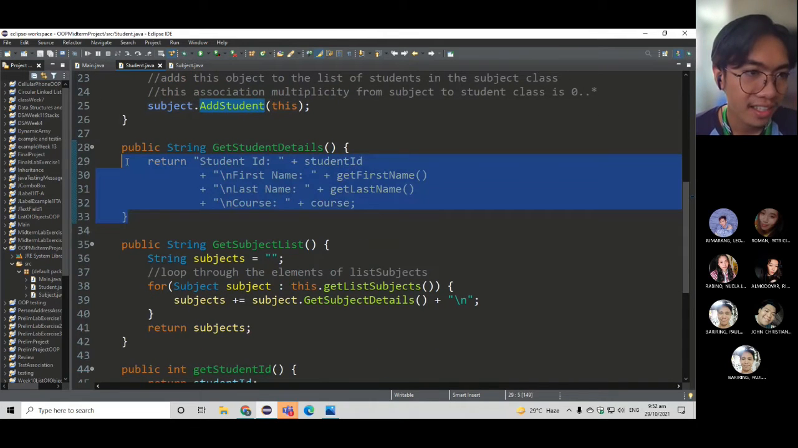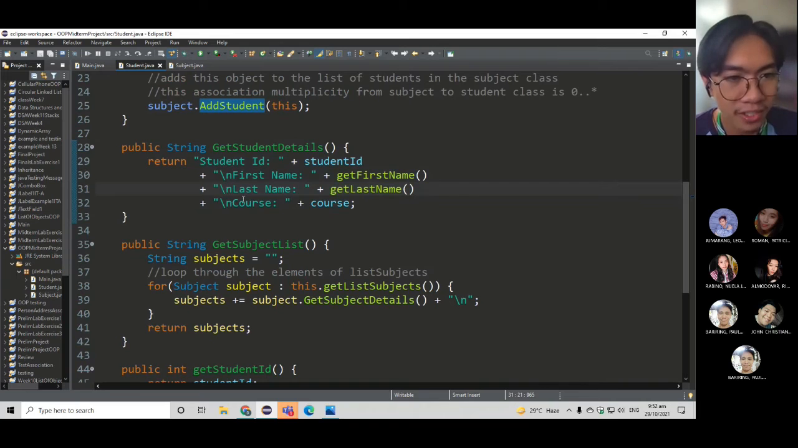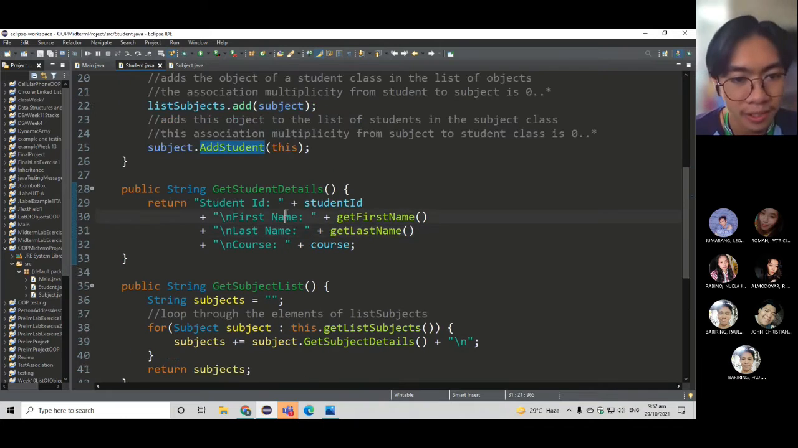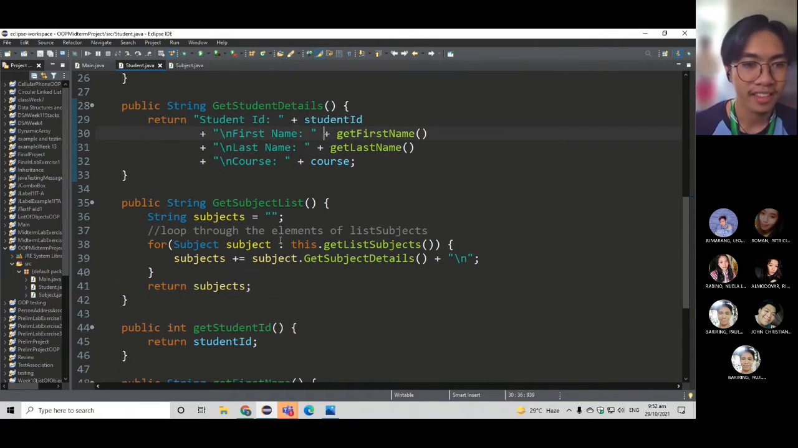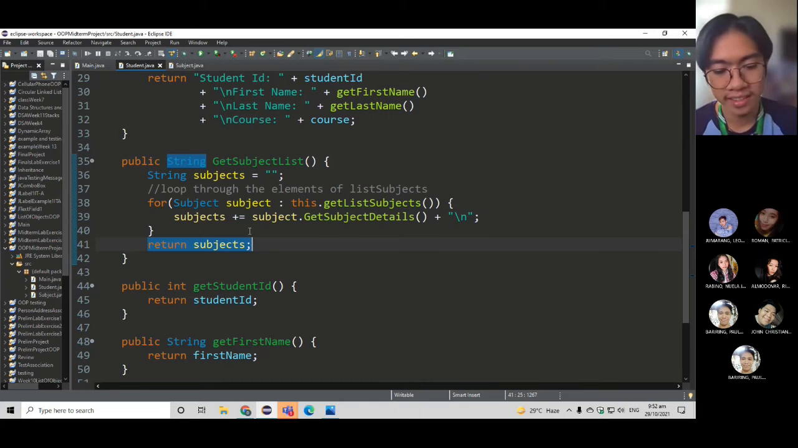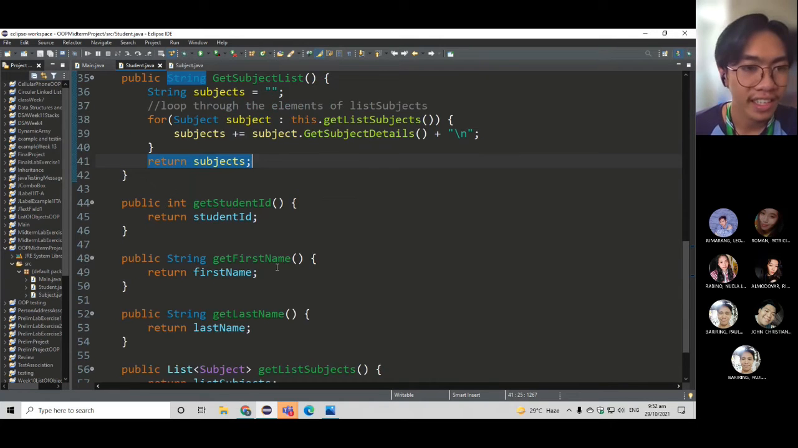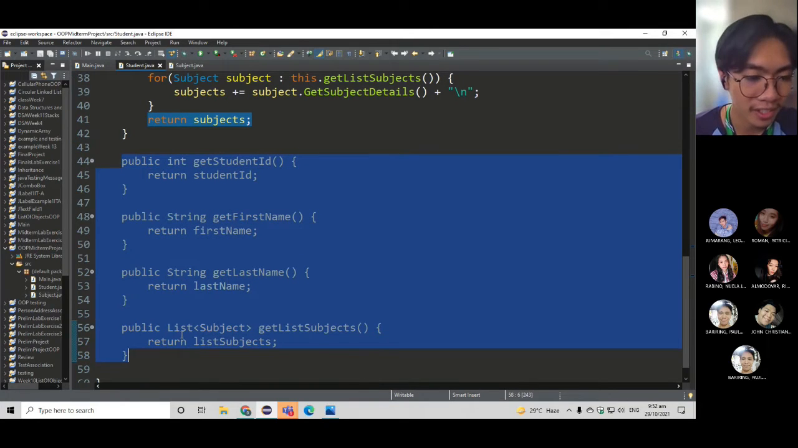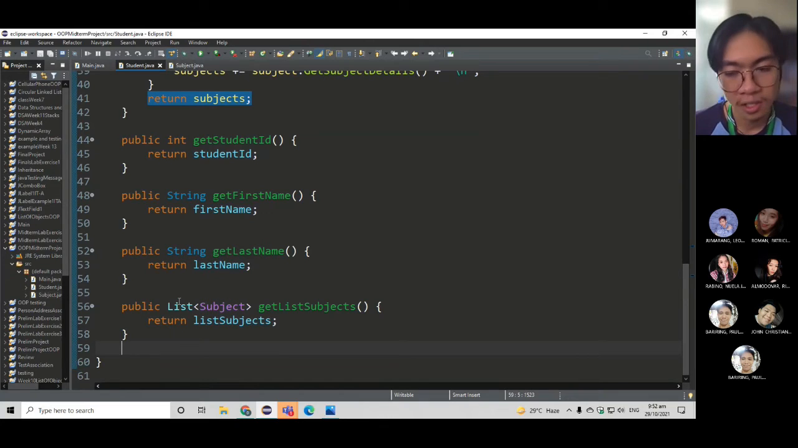And here we have the public method getStudentDetails to return the string values of the properties, and getSubjectList. This is where the method returns the details of the subject that a student is enrolled in. And these are the getter methods of the class, which will be used in the program. That's all.